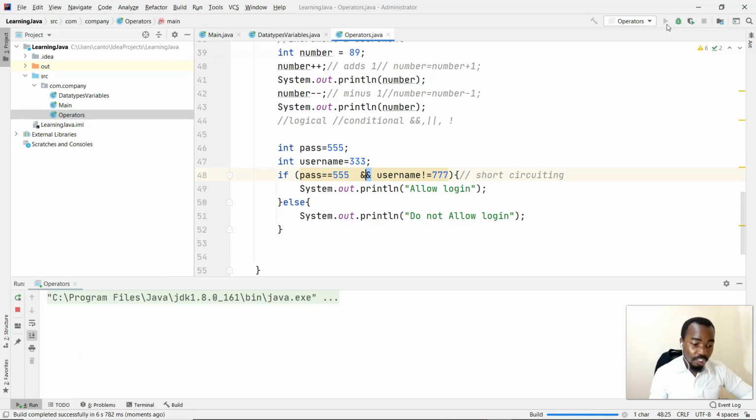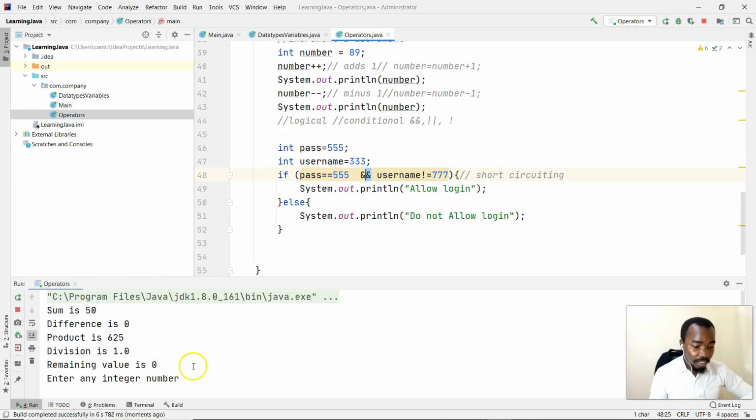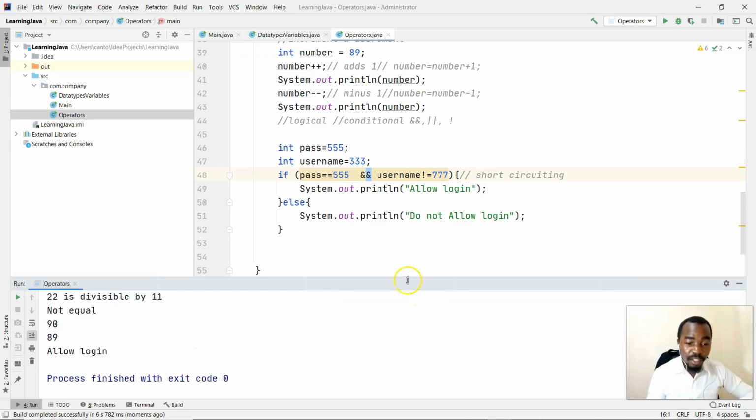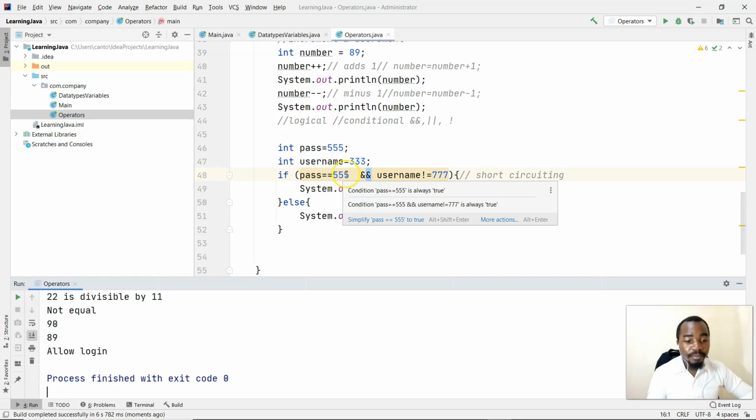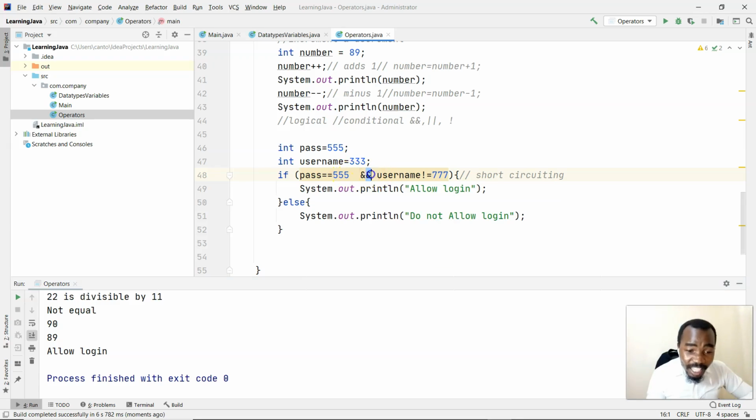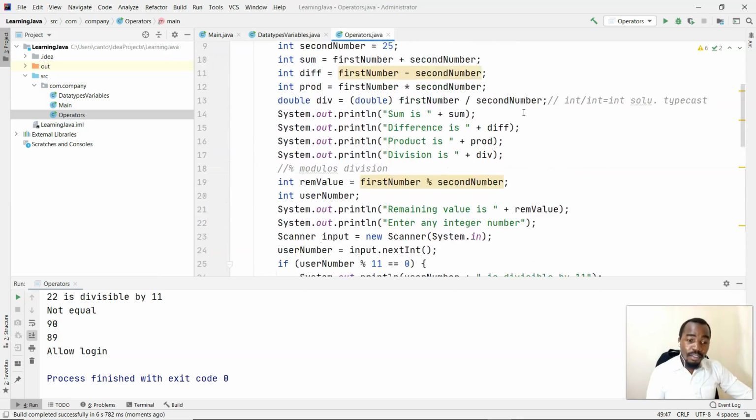All right. I hope you can already begin to anticipate some kind of output. Allow login. Why? Although this is and, that expects both to be true, here we have said not true, not. And therefore, the whole thing here reduced to true, and this reduced to true, and that's why it said allow login.